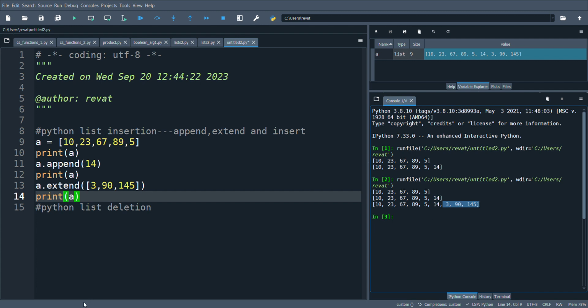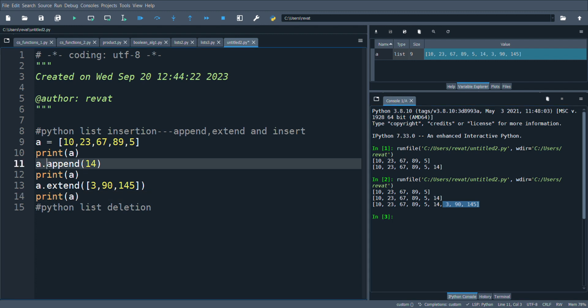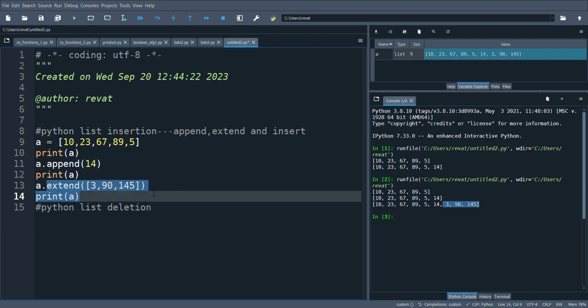Using both the append and extend methods, we can't add an element to our desired location. Only the elements will be added to the end of the list. So append means one element can be added at a time to the end of the list, and extend means multiple elements can be added to the end of the list.